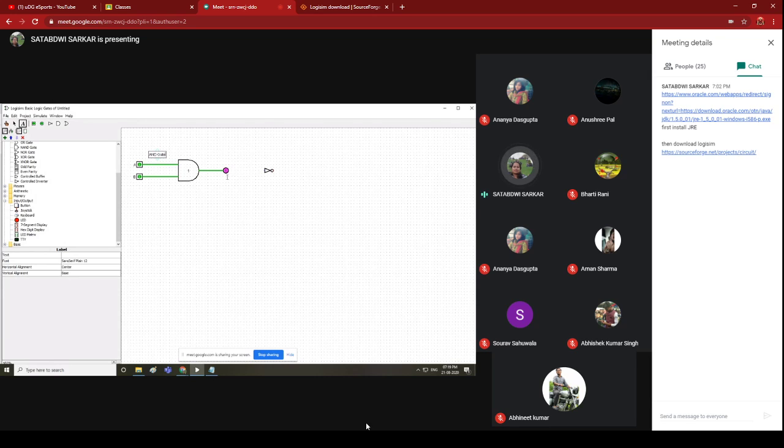See here, this is AND gate. In this way, we have to put our labels or text. Now again, I am clicking on this arrow symbol. Now I am showing you the NOT gate operation.